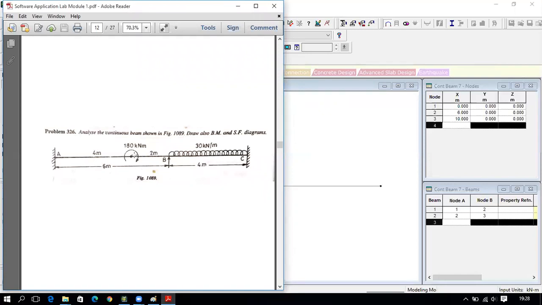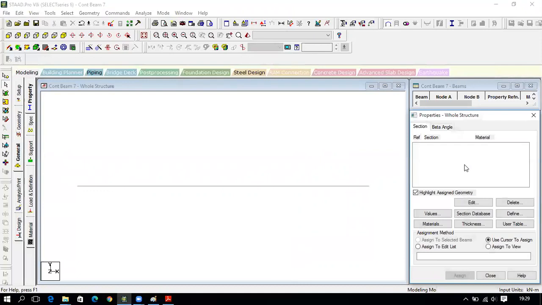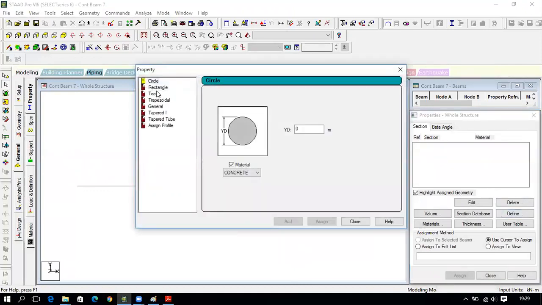So here he has not given any moment of inertia or the specification of the cross section of the beam. So you can assume any breadth and depth for the beam. Next click on general. You define the cross section for the beam. So assume 0.4, 0.35. Click on the material concrete. Next click on add, close.